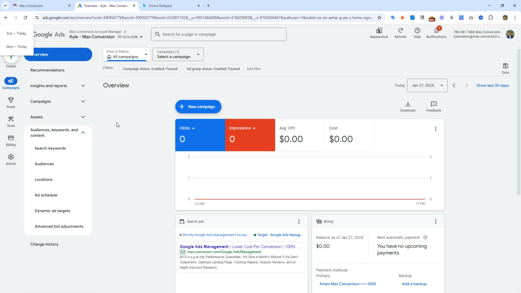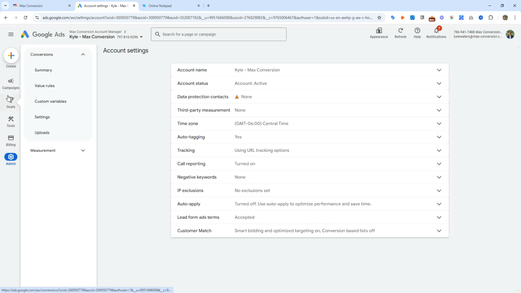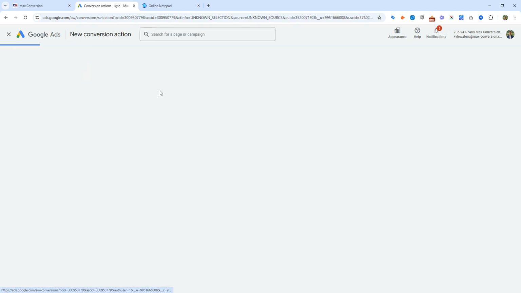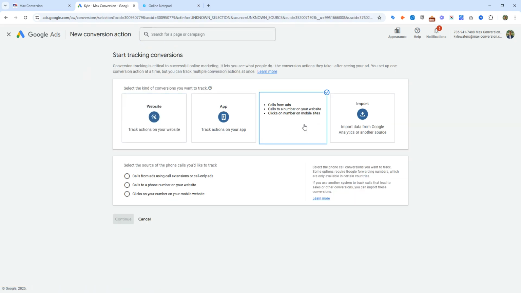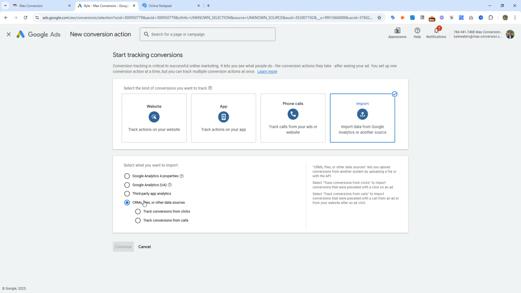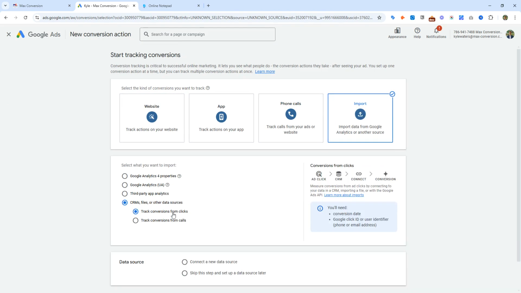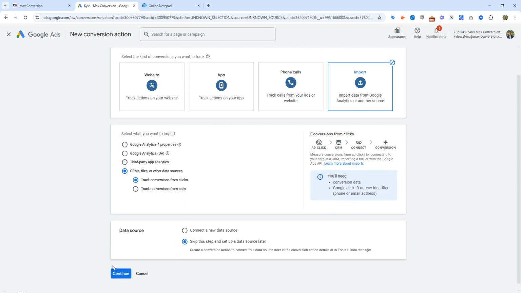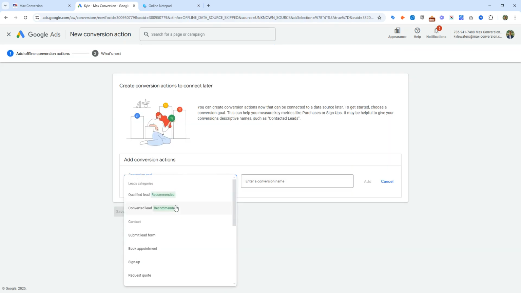The first thing that you're going to want to do if you're using Go High Level and you want to track inside Google Ads is go over to Goals, create new conversion action, select Import, CRMs, files and other data sources, track conversions from clicks, skip this step, and then continue.